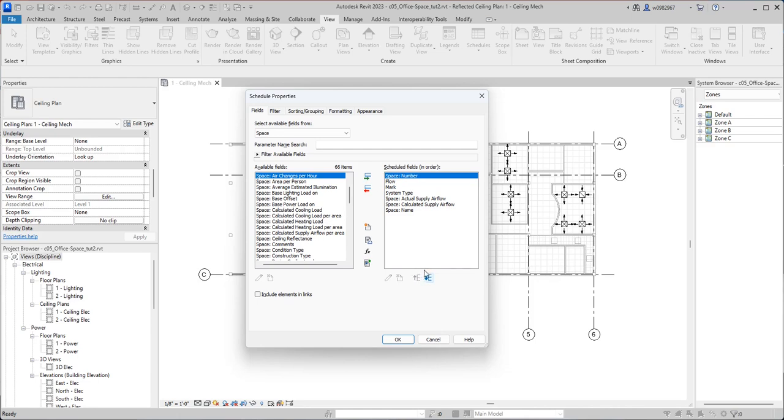After the space number, we want the space name, so we're going to bring that up. After that, we want the mark and then system type. So we want Mark and then System Type.